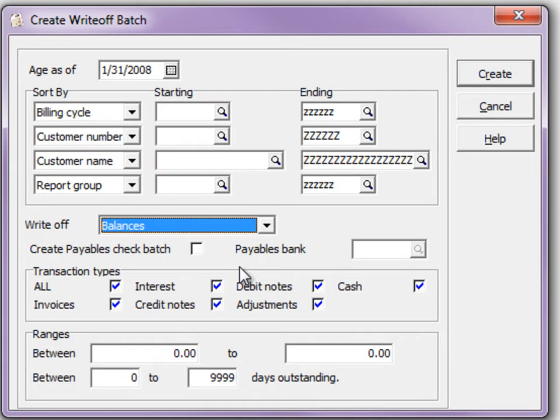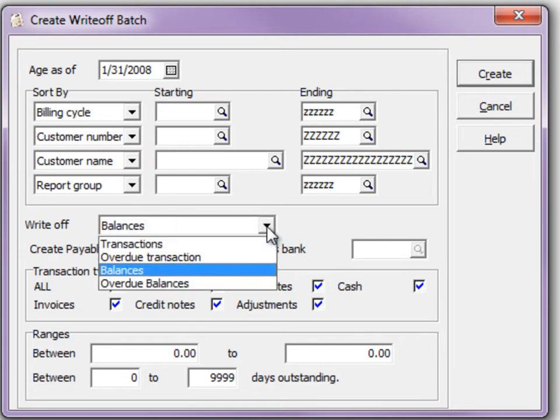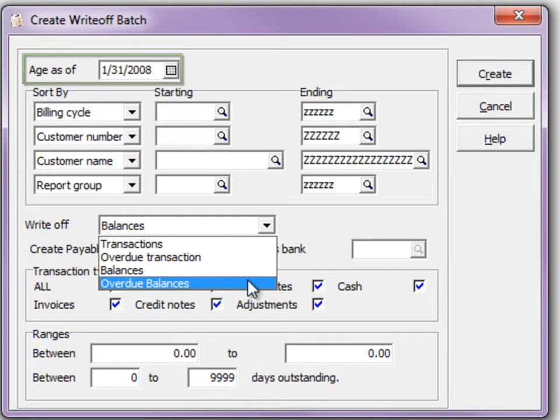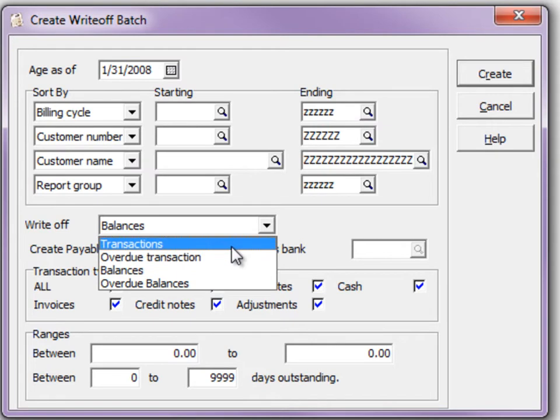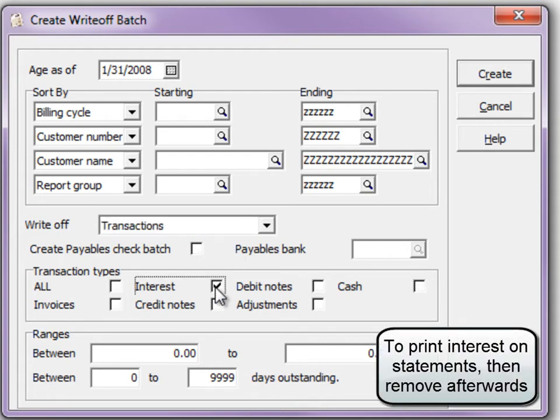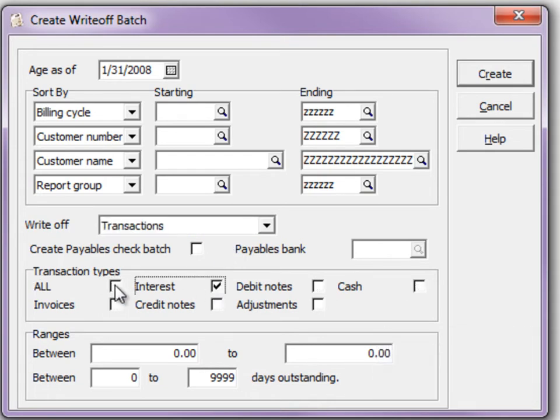Further to this, you can instead select just those amounts that are overdue for transactions or balances, based on the aged as of date at the top of the screen. If you are writing off transactions, you may limit the adjusting entries to particular types, such as all interest invoices, or perhaps all transactions except for invoices and cash.